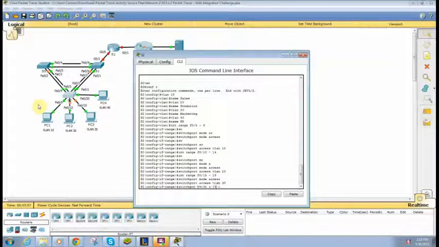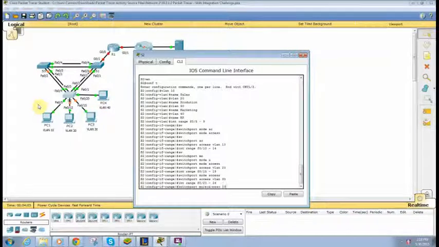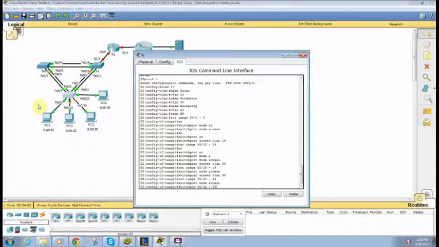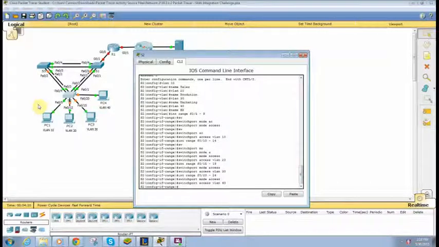And now we'll do int range 20 through 24, switchport mode access, switchport access VLAN 40. And that's all of our VLAN configurations. There's quite a bit there, but it'll be linked in my document, so you'll be able to see it there.